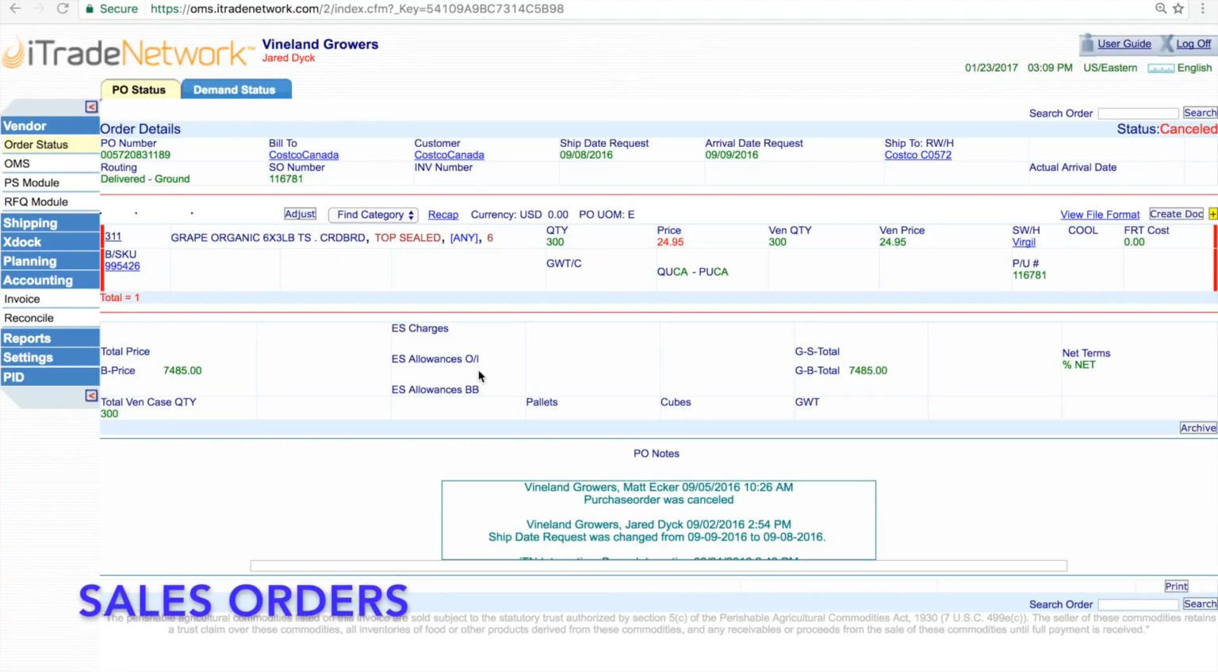This video is going to be a quick overview of what the order entry process looks like when we get an order from one of our customers in iTrade and put it into Famous. Unfortunately, at this point we don't have any active orders, so I can't show you what the screen looks like.